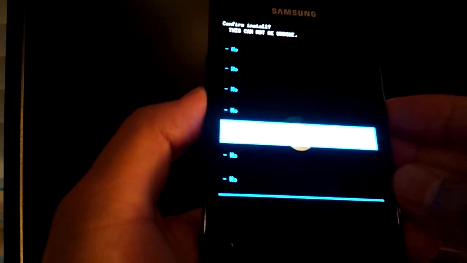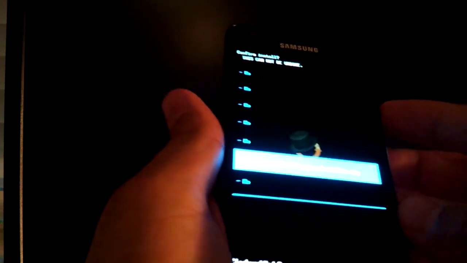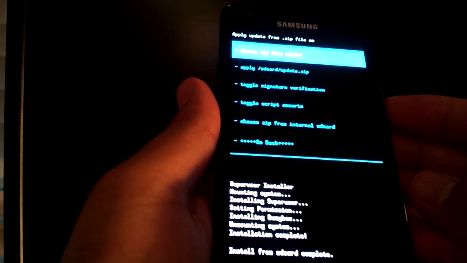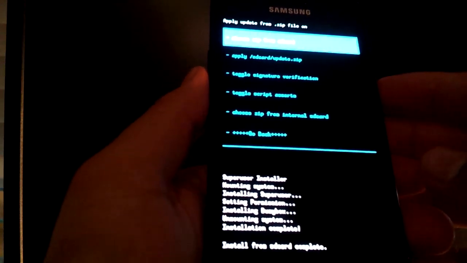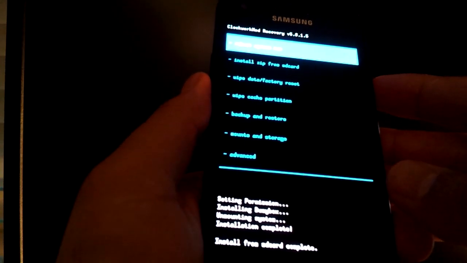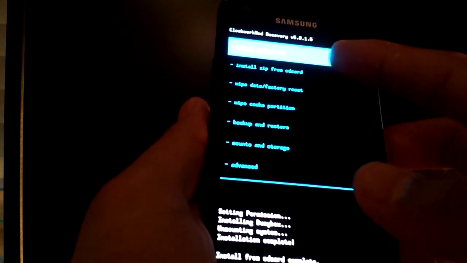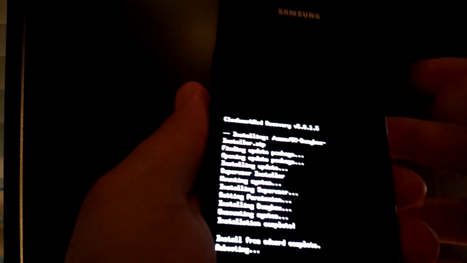You're going to see a whole bunch of no's. You're going to keep pressing the volume buttons until you see a yes. Press the power button on that. Okay, it has some prompts, everything looks good to go. Now you're going to go all the way to the bottom where it says go back, press the power button. The top item that should be selected now says reboot system now. Press the power button. Your phone should reboot back into normal Android mode.